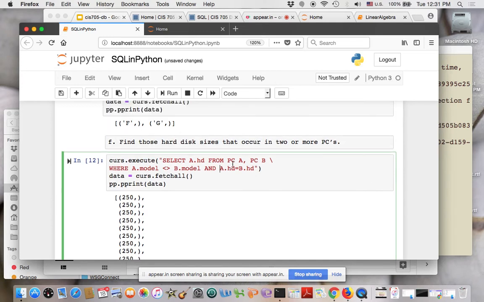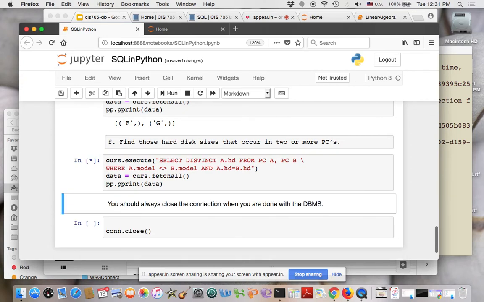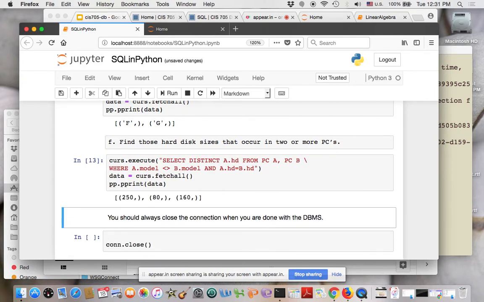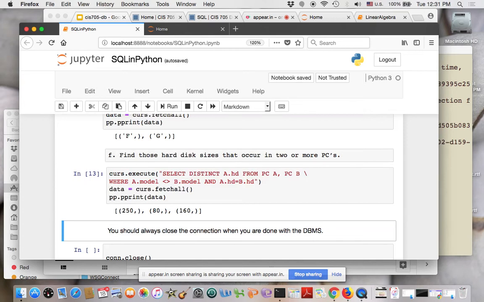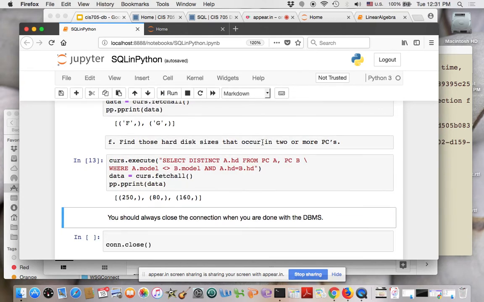Can you select distinct? You can if you want. You can do select distinct and remove duplicates, and end up with only 3. Yep, good point.